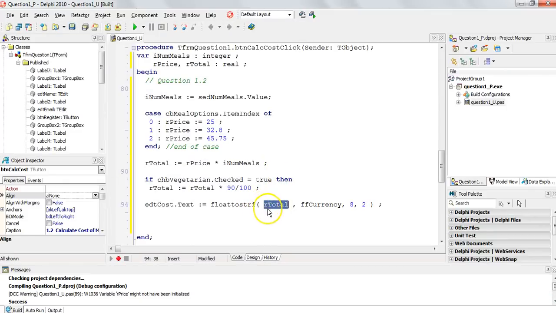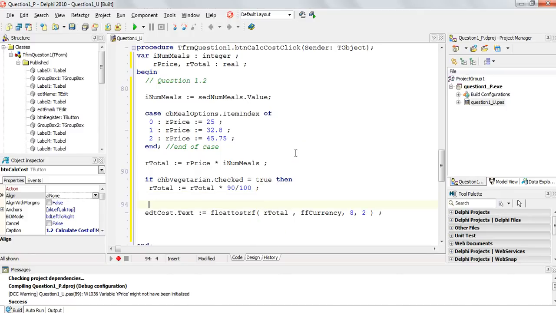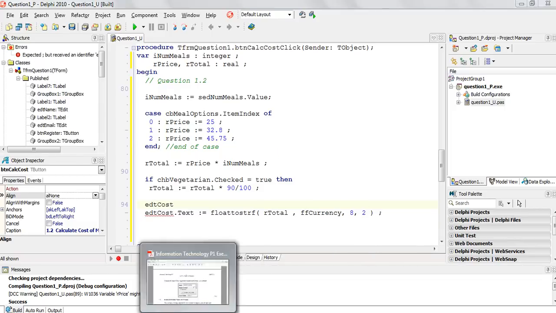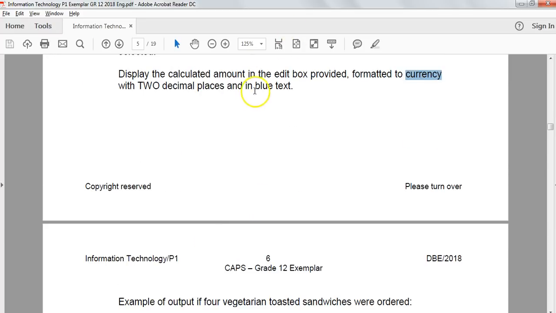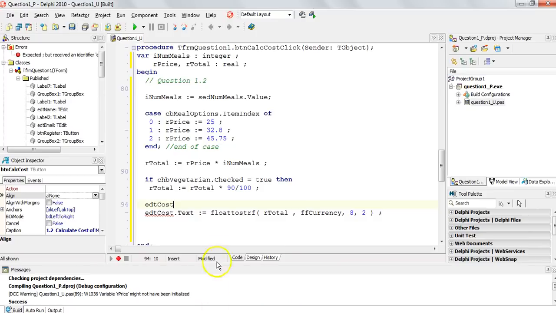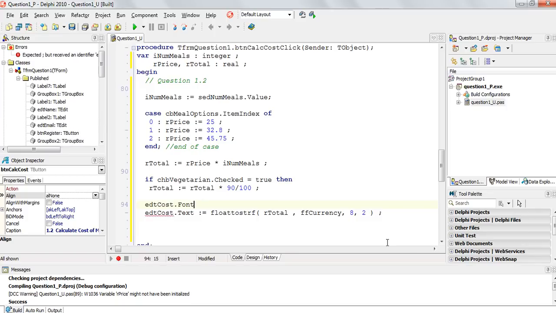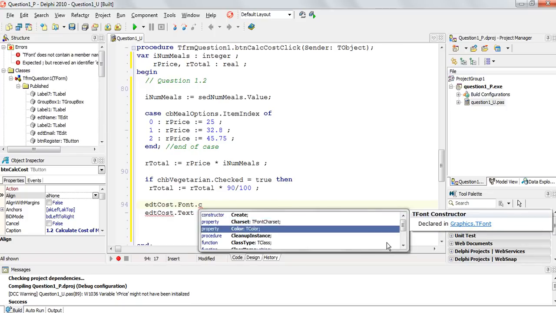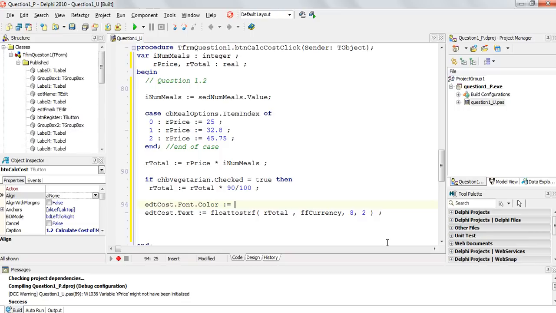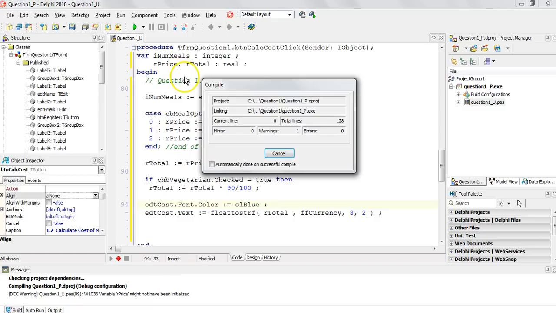Now, I'll be honest, I haven't seen that before. I would assume that we need to change it to blue text before we put anything into the edit control. So I'm going to go edtCost. Let's just double check what it says. It says in blue text. That's normally to do with the font. So I'm going to say dot font. Okay. Dot color. Ooh, there's a color. And the colors are normally CL something. So I'm going to make it clBlue. So your colors are normally clBlue. So we change the font to blue and then we put in the answer.